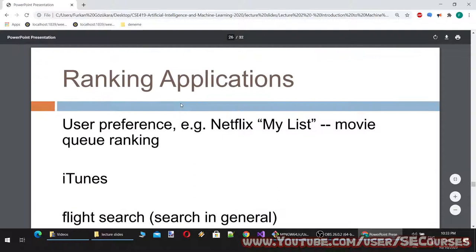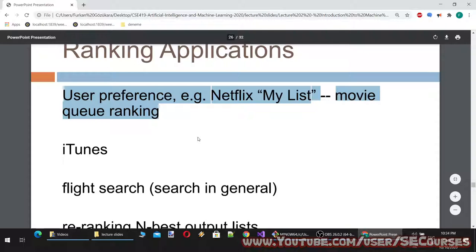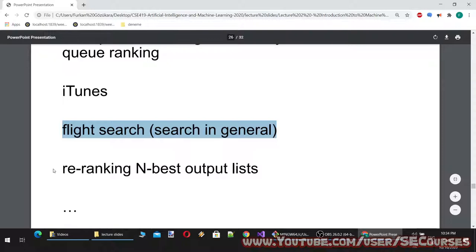Okay, ranking applications. User preference, e.g. Netflix, My List, Movie Queue Ranking. iTunes, Flight Search, Search in General, Re-ranking and Best Output List, and so on.